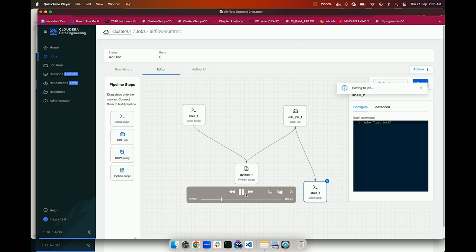What it will do in the backend is, as I told, internal pipelines thing, it will make a DSL out of it, and it will make a file and put it on the Airflow API server for the executions and all.